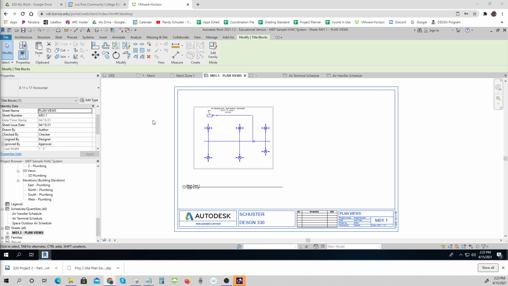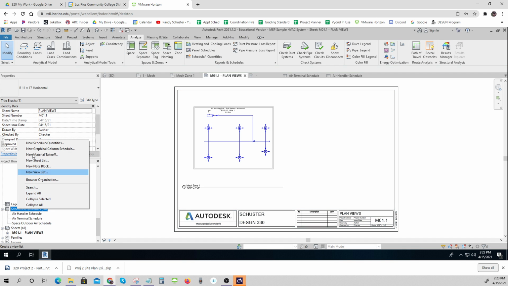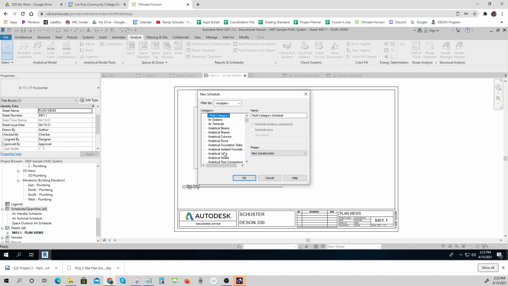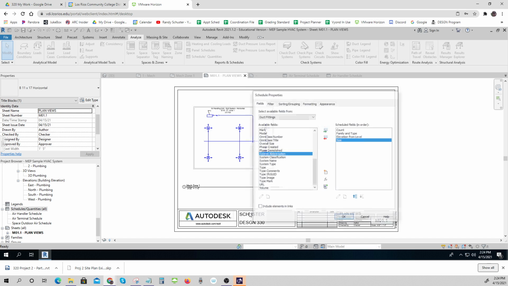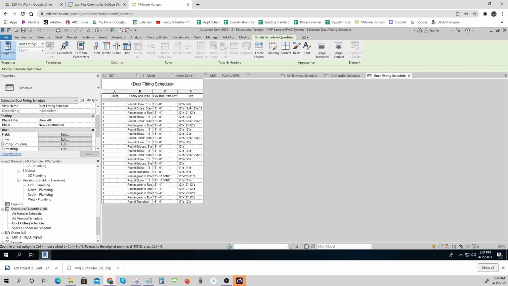So let's see if I can do one really quick here. New schedule, duct fittings, count, family and type, elevation, level. Do they have size in here? Let's see what it says for size. That may be useful. Yep. So the size is a really good one to put in there.